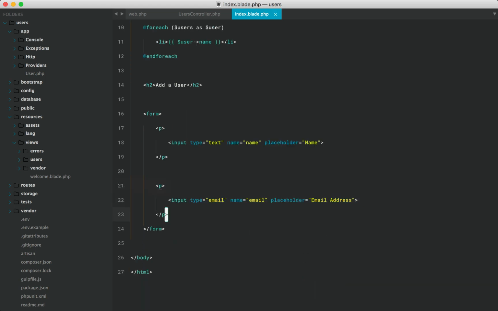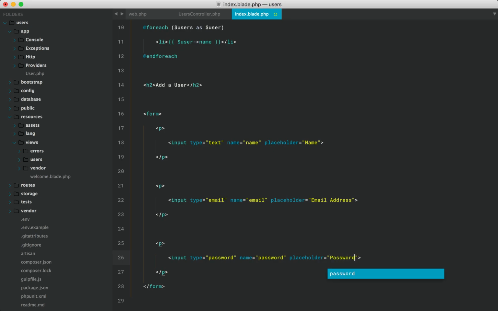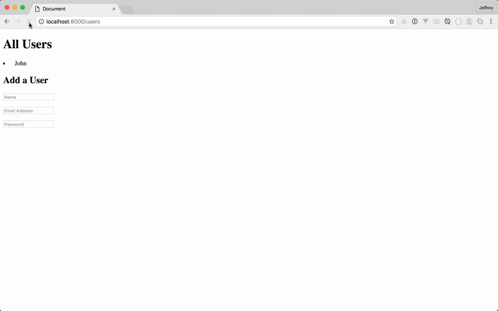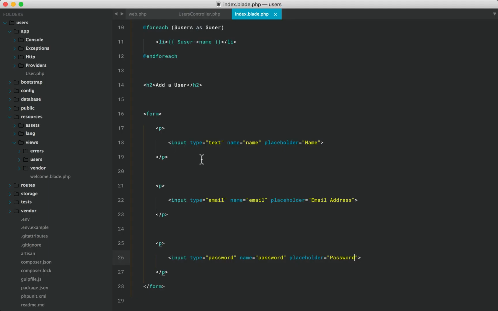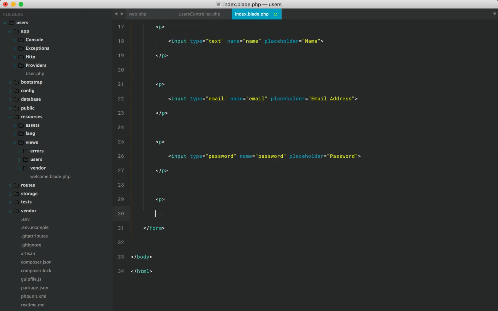And then we'll need one more, right? So we'll say input type is password. The name is password. And then placeholder is password. Okay, so refresh. We have our inputs, as bad as they look. And then finally, we will add a submit button.